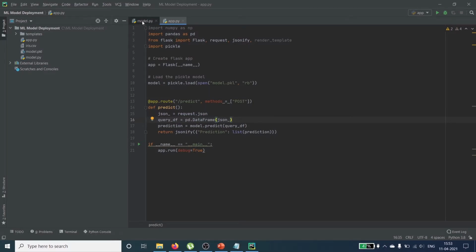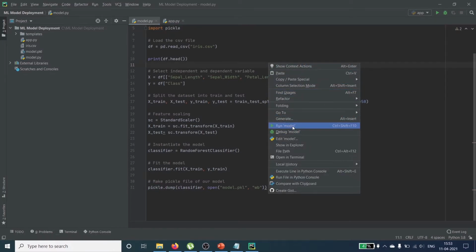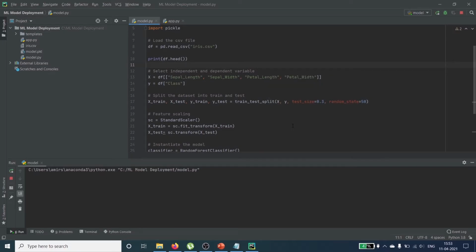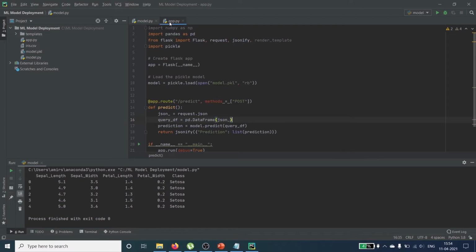Let's first run our model.py. So I'll right click here and click on run model. This will build the machine learning model. So here you can see in the output I got process finished with exit code 0. That means I have successfully created the machine learning model, and I have also converted that model into a pickle object. Now I'm going to come to this Flask app.